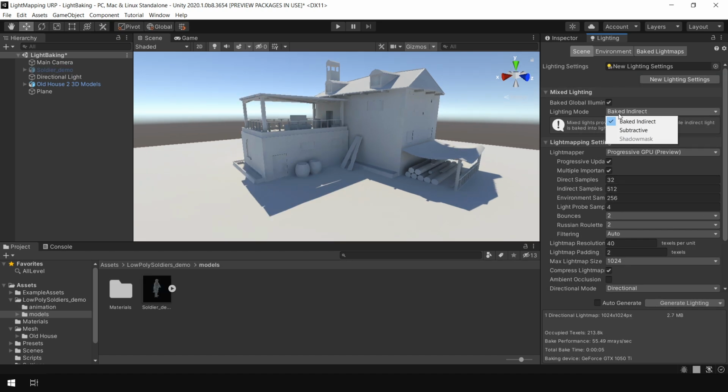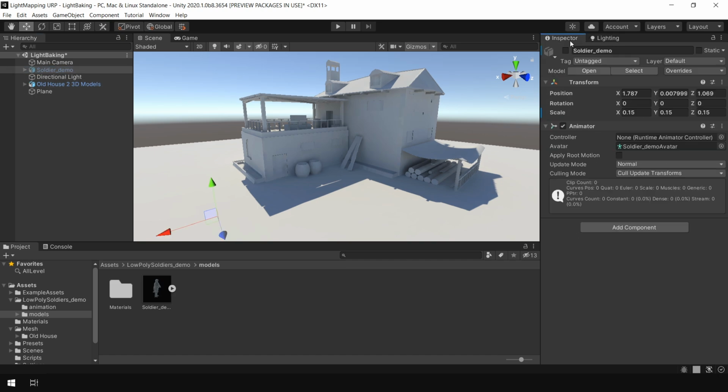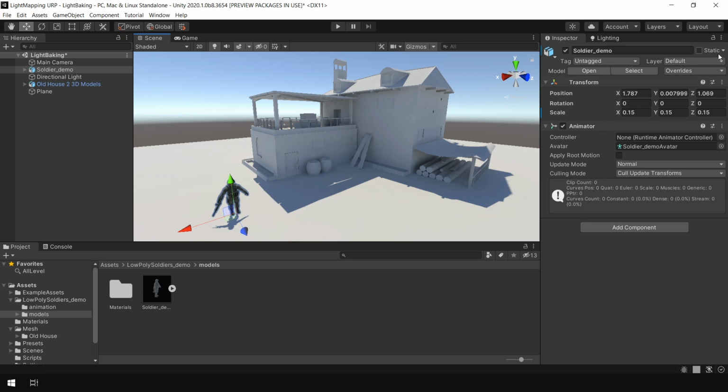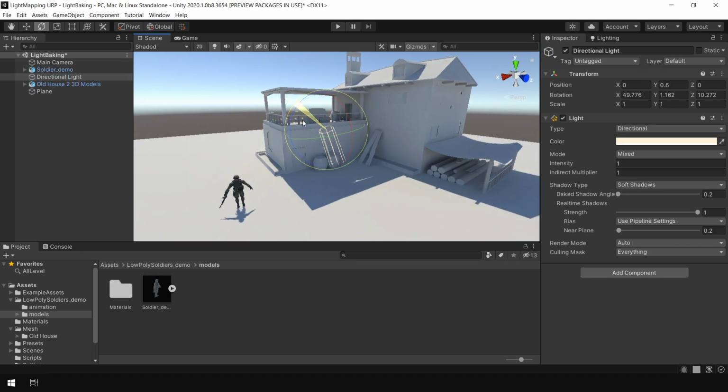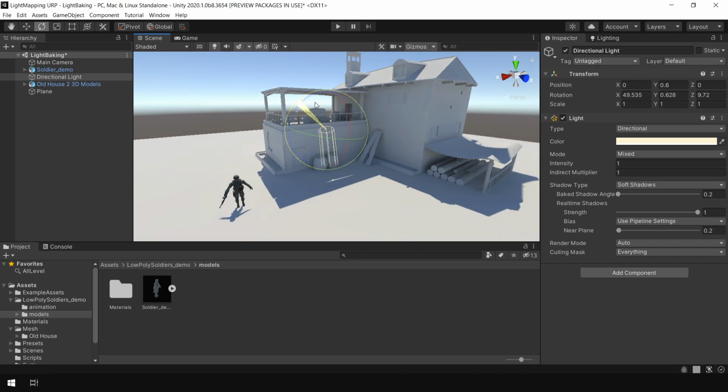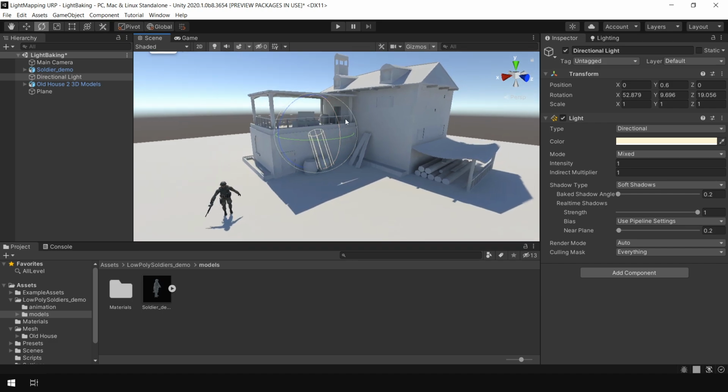In the lighting mode, there are 2 modes supported in URP. First is bake indirect and second is subtractive. Basically this subtractive is less expensive than bake indirect. To explain that, I have a soldier model here and it is not set to static because this is a dynamic object. This will move around in your scene. So now if I move my direction light, you can see the shadow of both character and this object are moving, which means the shadow of this character and house are completely dynamic.